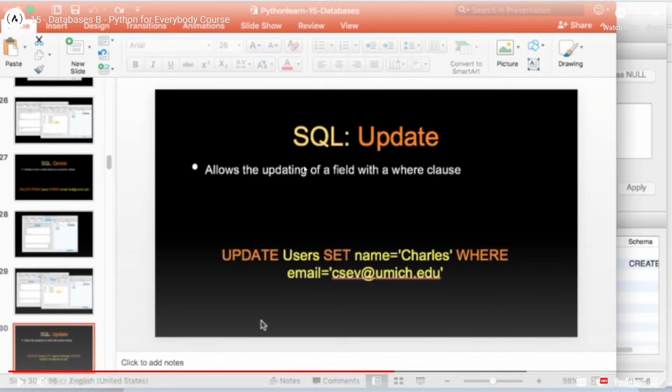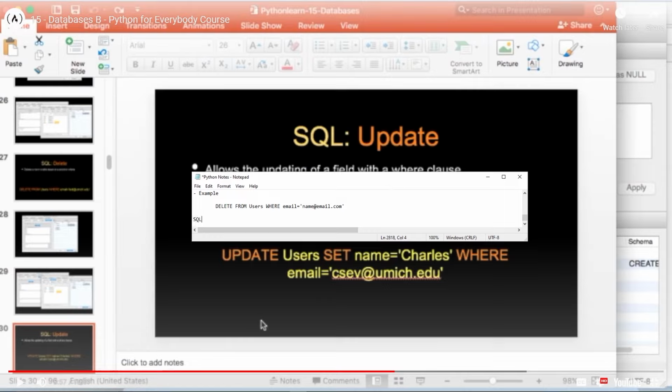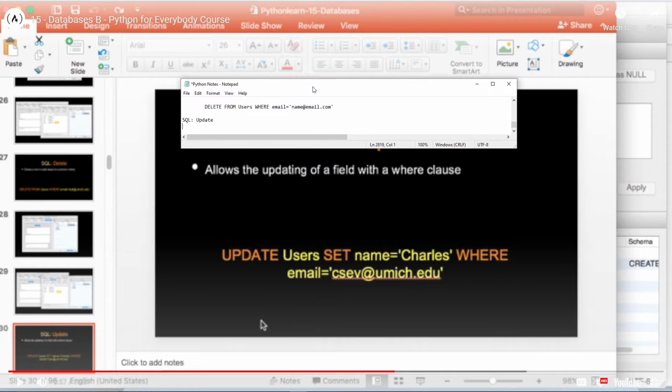Update. So let's do that. SQL update. All right, so let's come down here and say: allows the updating of a field with a where clause. Okay. Example.